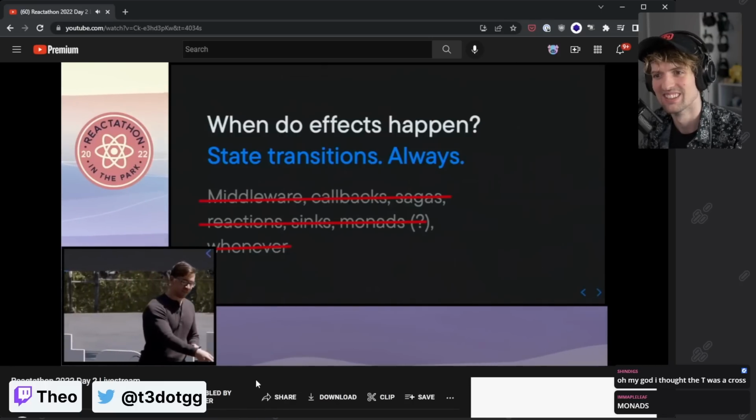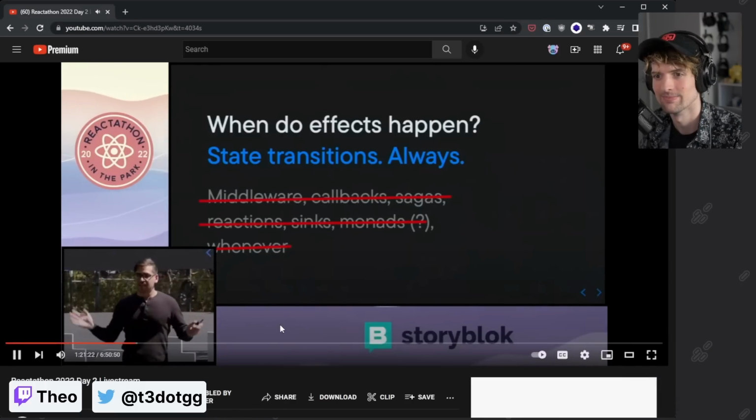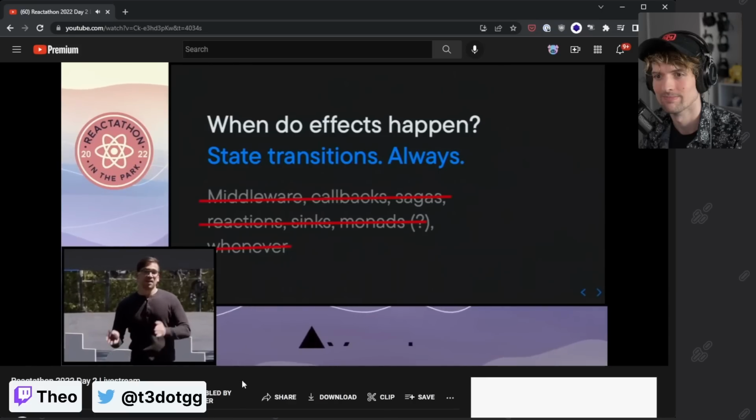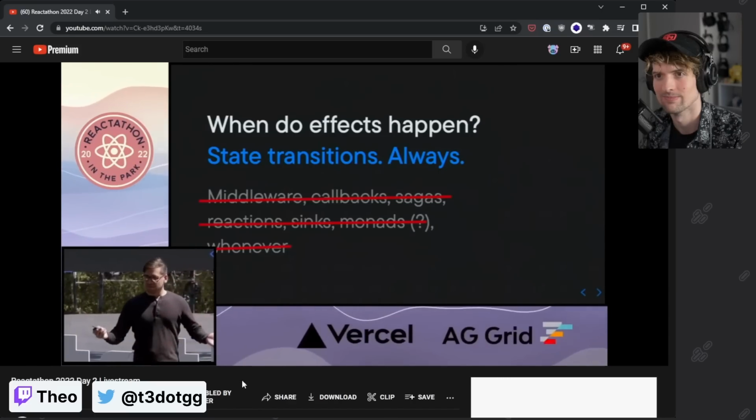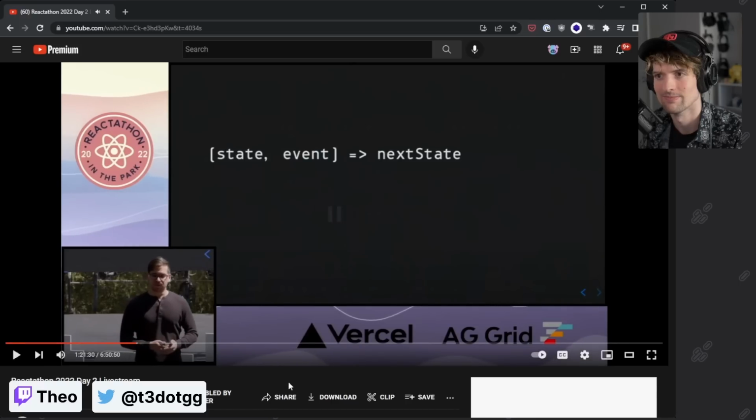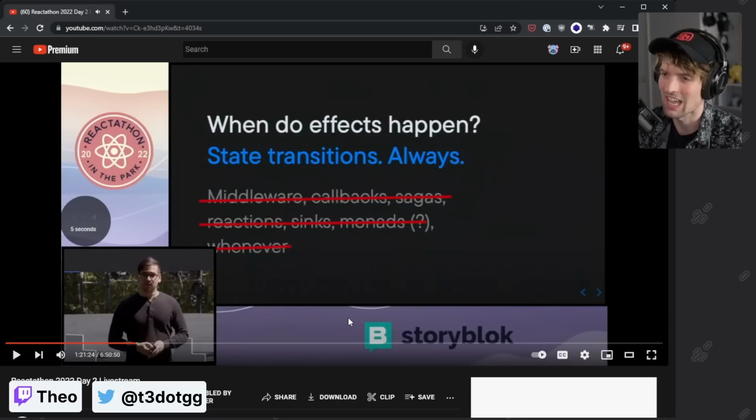So something needs to actually cause that effect to happen. Effects can't just happen out of the blue. And so typically, if you catch it within the event handler, then that's a great place for an effect. I really like this.